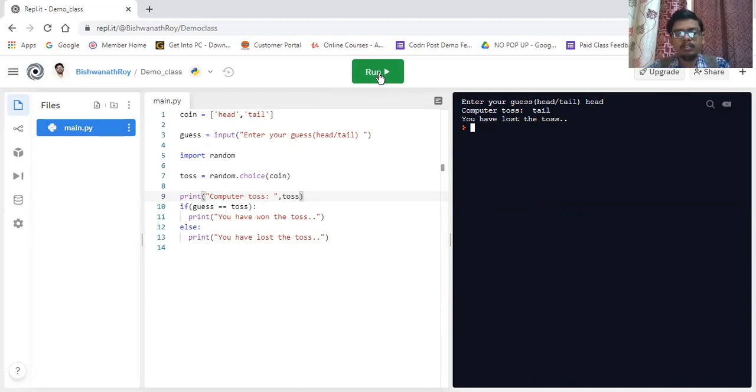So what is happening now? Very simple thing is happening. We have declared the variable coin, storing the two values, that is head and tail. In the next part, we are using the guess variable to take the input from the user using the input function. Now to make things randomized, as it happens in a real toss, that can be either head or tail, we are using this random library.